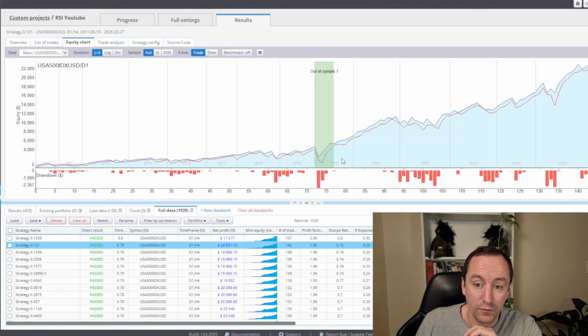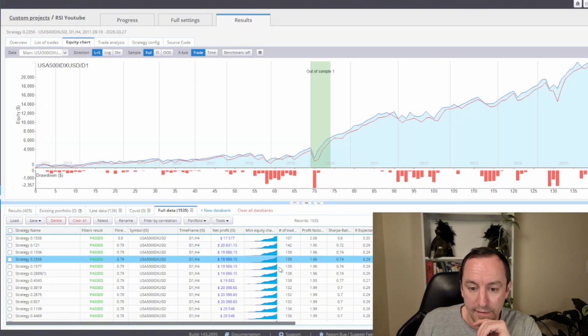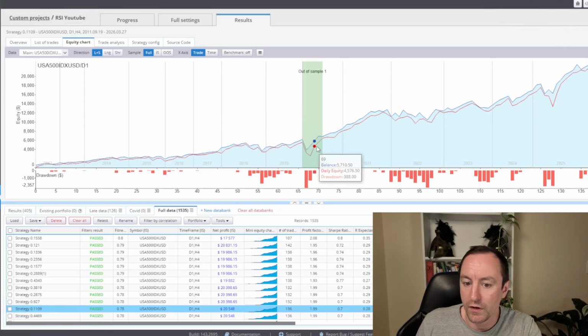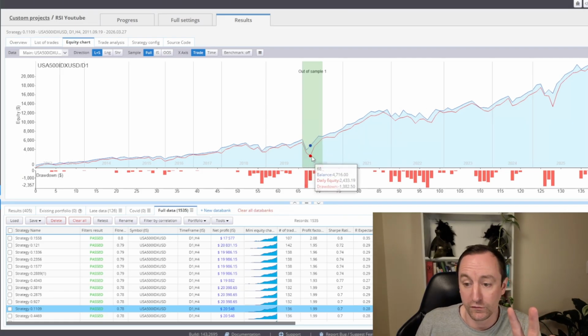Does it fully handle the COVID? I'm not so convinced. So we will just see if we've got some better options here. I think this one looks actually quite nice. It does have a drawdown, but it's not anywhere near as violent as some of the other drawdowns. And you've got to keep in mind, this is one of the worst situations for the S&P in its whole history. And this is what happens.